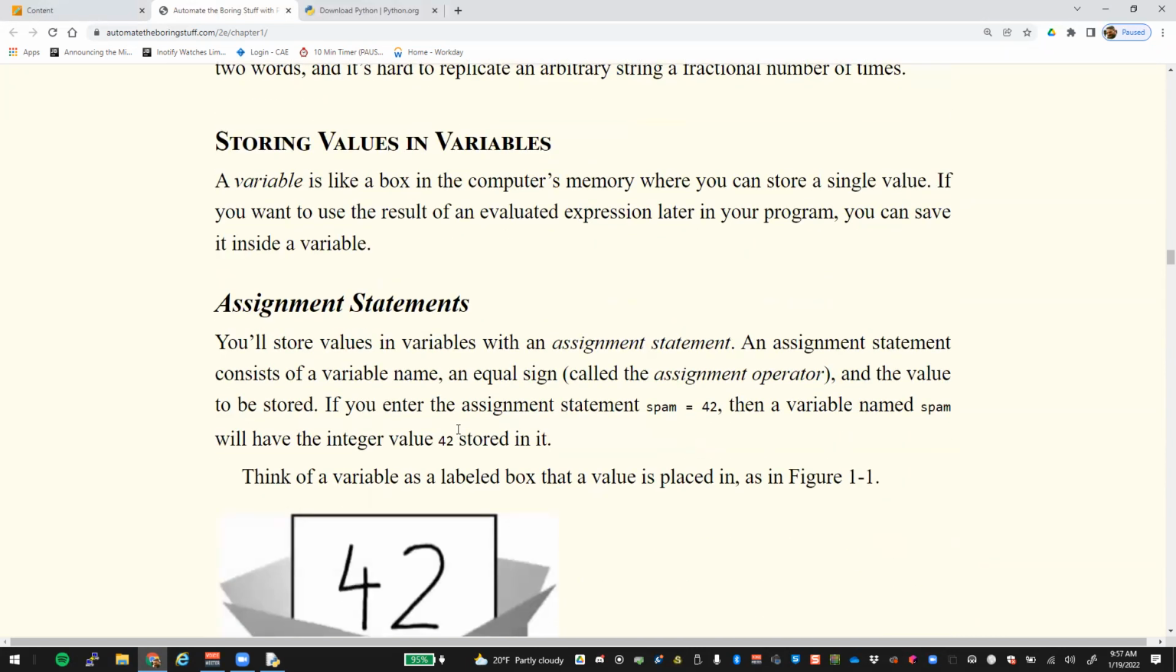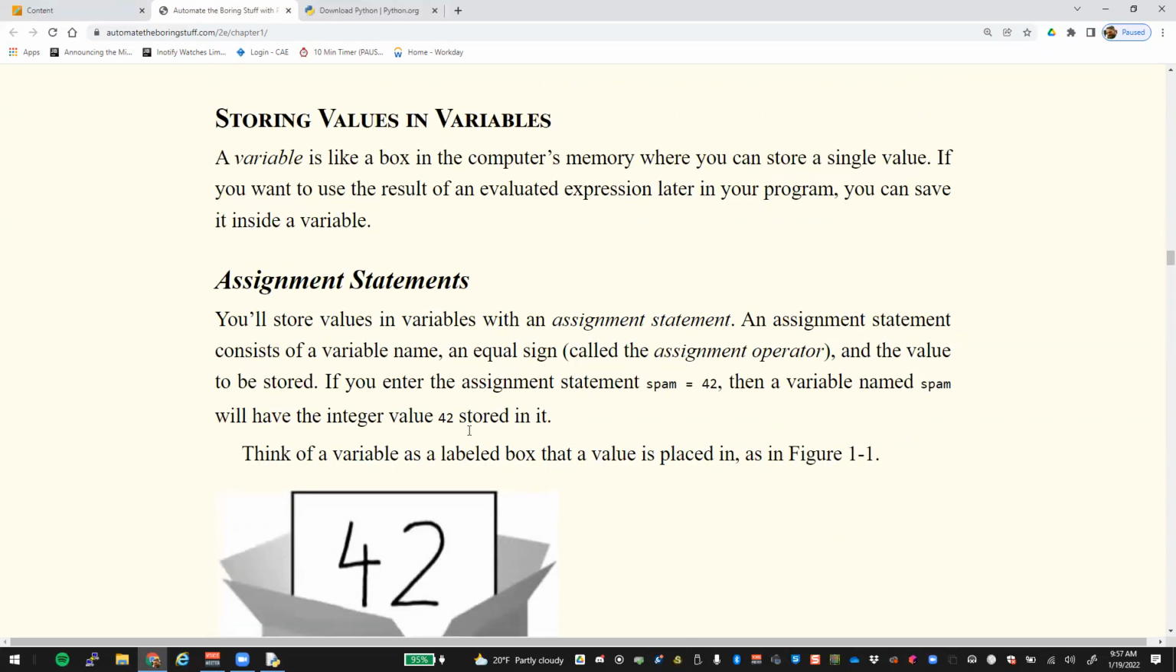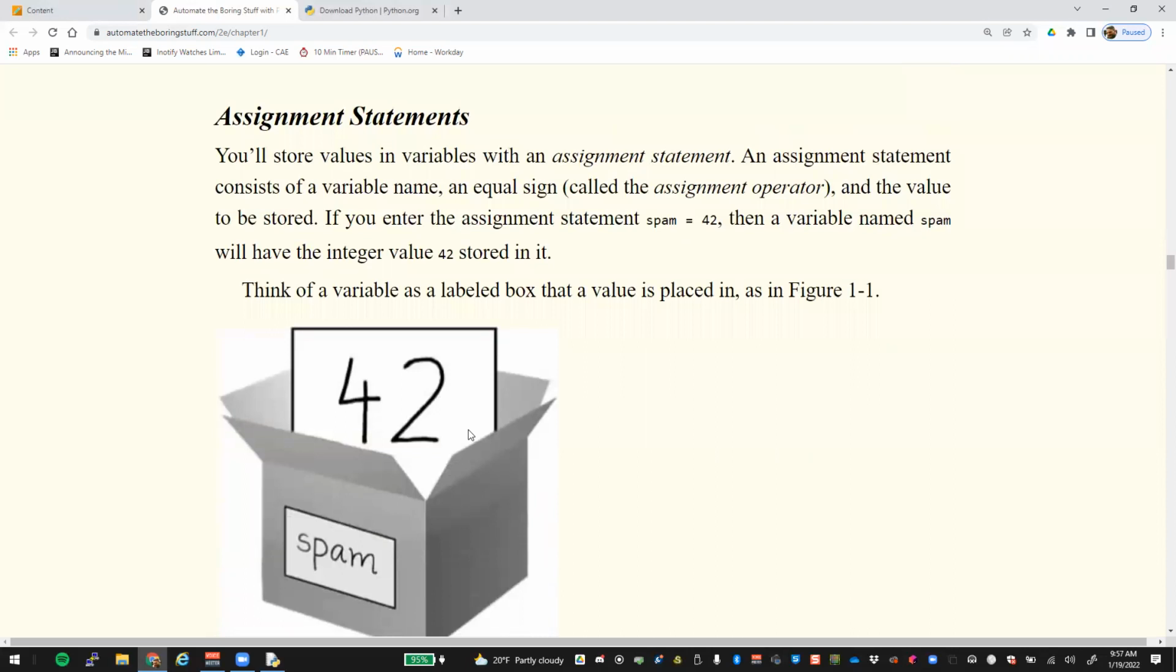When we start talking about programming, we have things called variables. And some of you may be familiar with this with other languages. A variable itself is like a box that we store a value into. So if we want to use the result of an expression later on, we save that inside of a variable. To do that, we have to use the assignment statement, which basically means we have some variable name, we use the equal sign, and then whatever we want to set it to. So whether that's an integer, a string, a floating point, whatever it is.